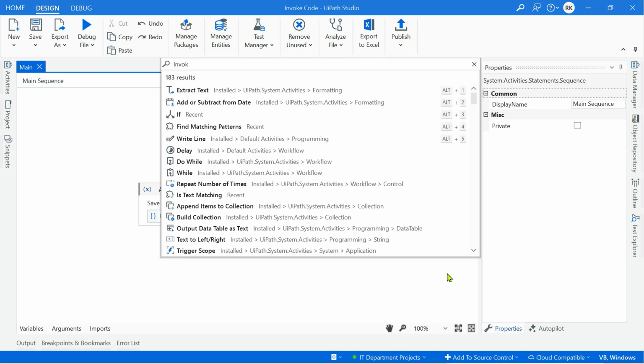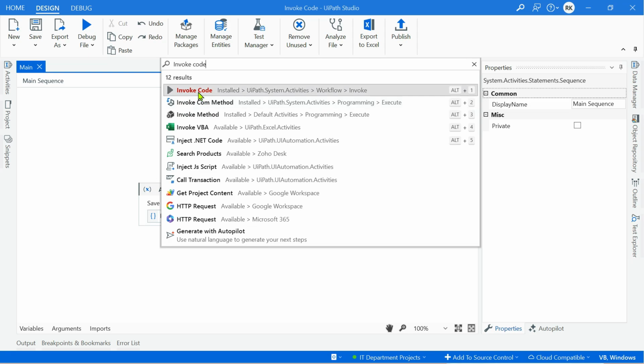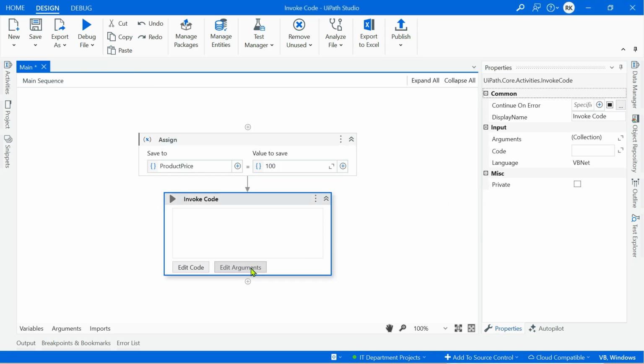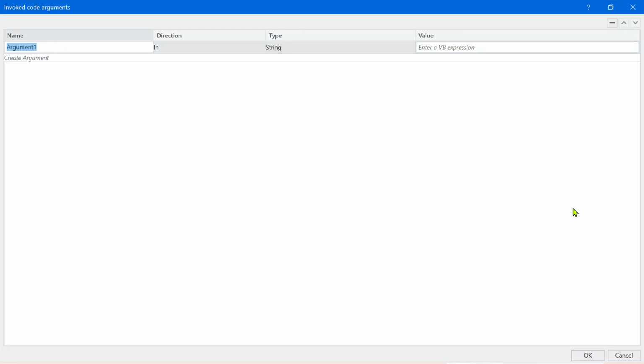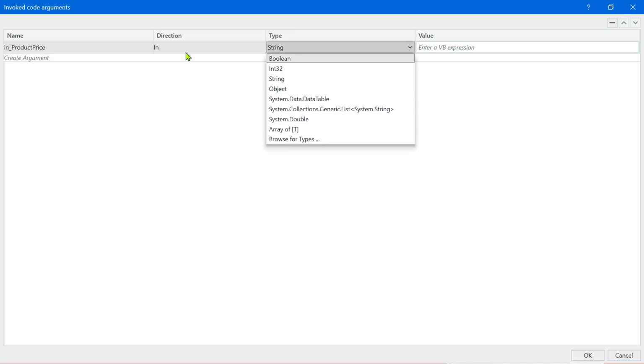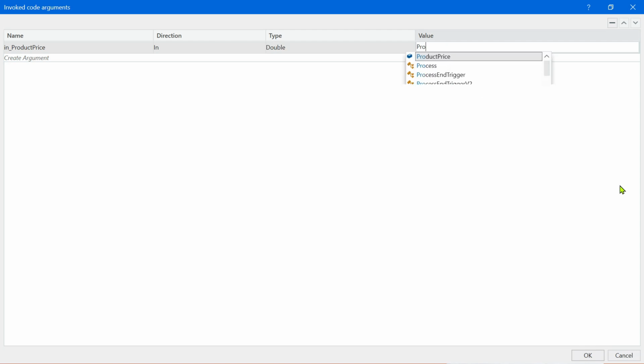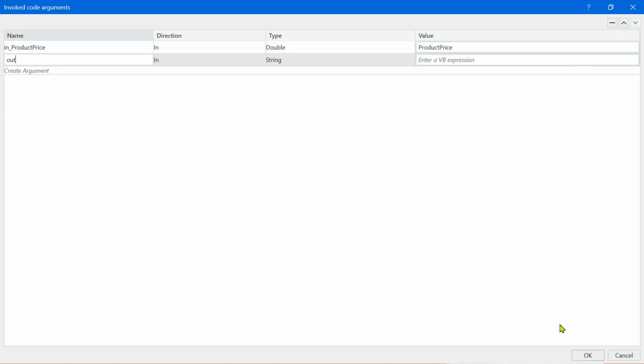After this, let's get the Invoke Code activity and click on Edit Arguments. Let us create the first argument here, in_product price. The direction should be In, the type has to be System.Double, and I am going to insert the product price that is coming from our Assign activity. After that, as an output, I'll create an out argument. I want to see the discounted price, right?